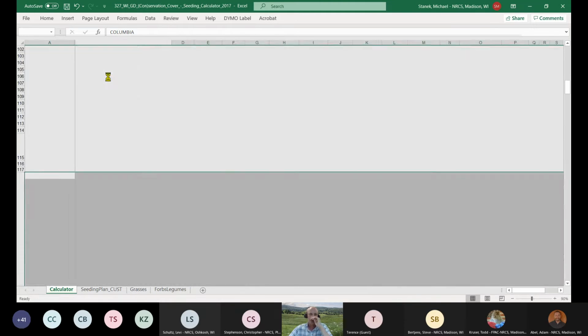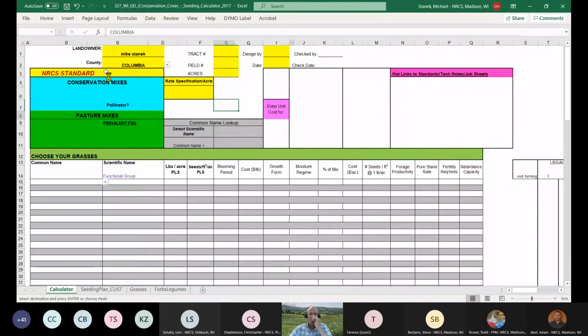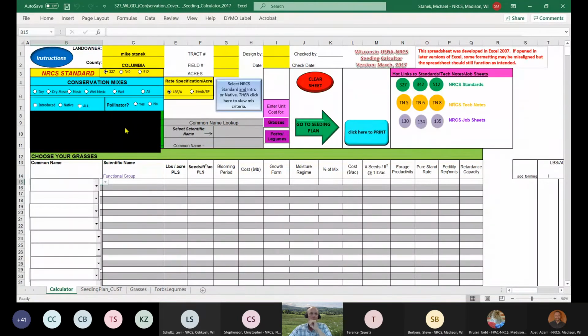I'm gonna pick just a conservation cover. And the program's calculating some things because you chose, see this standard seeding calculator is designed for these three standards. It's populated the species in for you then that are acceptable for 327. If you choose 342 or 512, other things will come in.